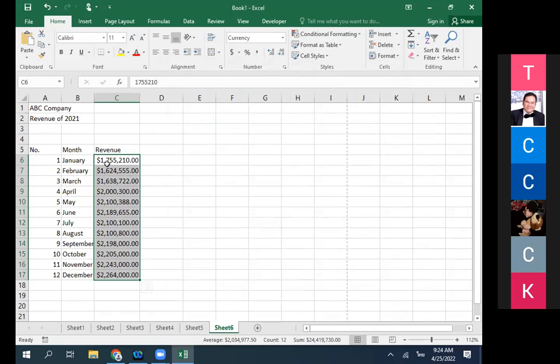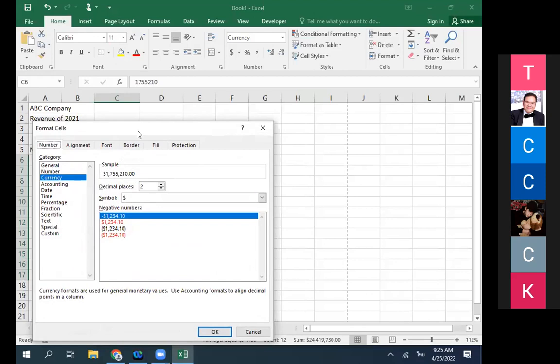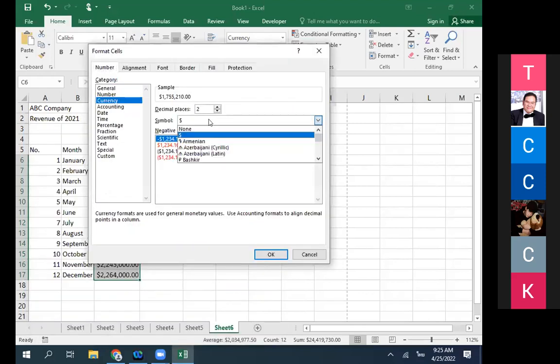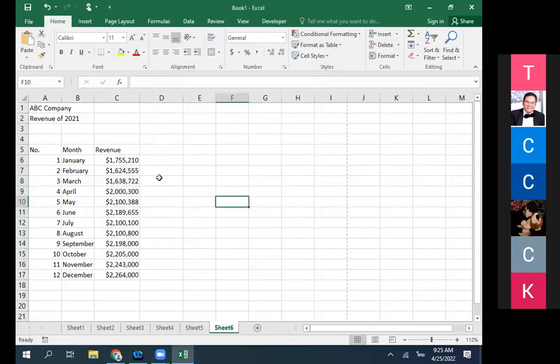So right now it shows commas, decimal points, and a dollar sign. You can change it anytime you want to. In this one, it seems like I don't have any decimal numbers at all, so I don't want decimal places. I put it as 0 decimal places instead. So in here it shows the revenue like this.